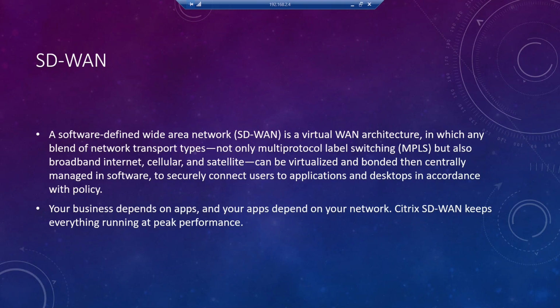It's all about providing the best user experience to the users, especially when users are connecting from an outside network, especially from the WAN, wide area network, and connecting to Citrix applications or desktops. We have to provide the best experience with the help of SD-WAN. Your business depends on apps and your apps depend on your network. Citrix SD-WAN keeps everything running at peak performance.